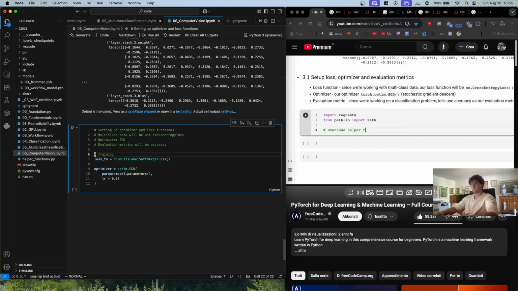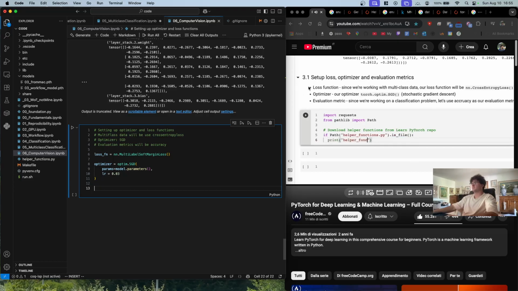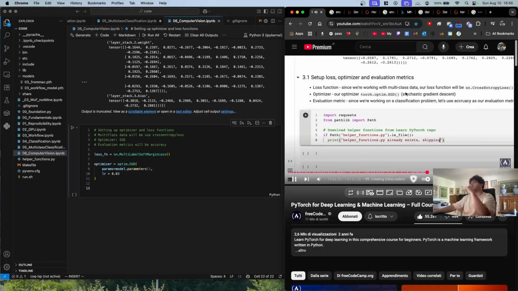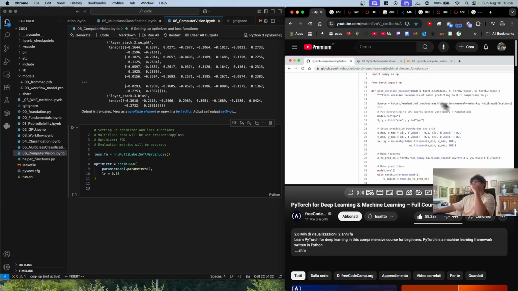So download helper functions from the Learn PyTorch repo. We're going to check if our helper_functions.py already exists, we don't want to download it. So we'll print helper_functions.py already exists, skipping download, and we're going to go else here. If it doesn't exist, we're going to download it, downloading helper_functions.py, and we're going to create a request here with the requests library, equals requests.get. Now, here's where we have to pass in the URL of this file. It's not this URL here.